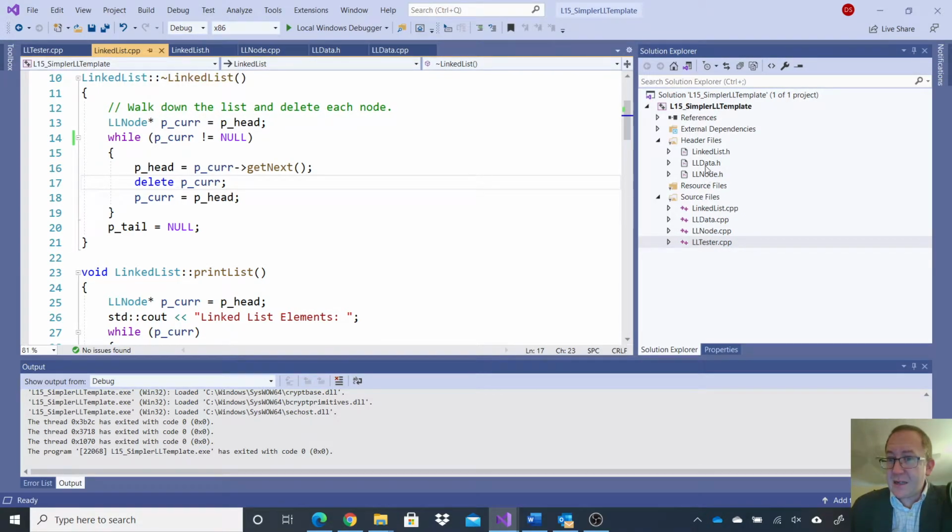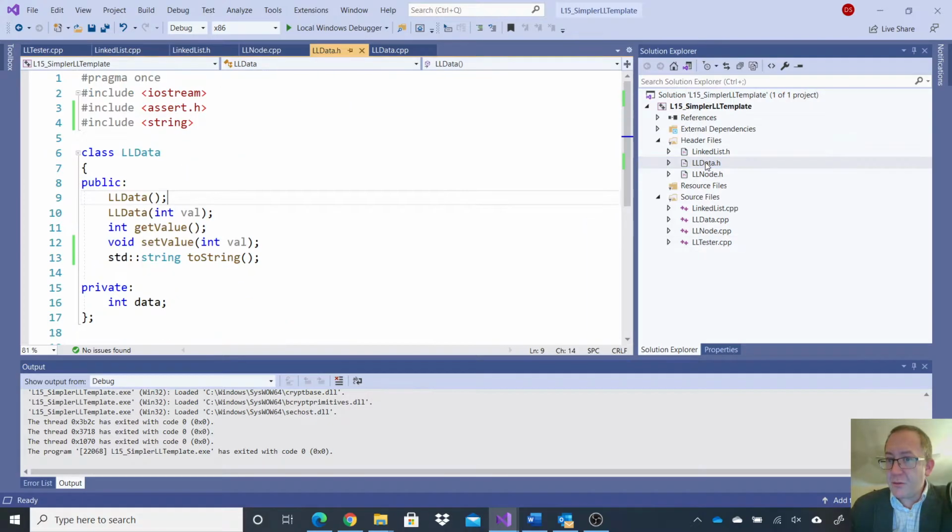Here's linked list data. I should only need to show you the header file. I have a constructor, two different kinds, one for a blank one, just because I want to set a default value. So here is my overloading. The constructor is overloaded. I have two different ways of calling that constructor, one with a value, one without a value. I can get the value here, I can set the value, and I can convert it to a string.